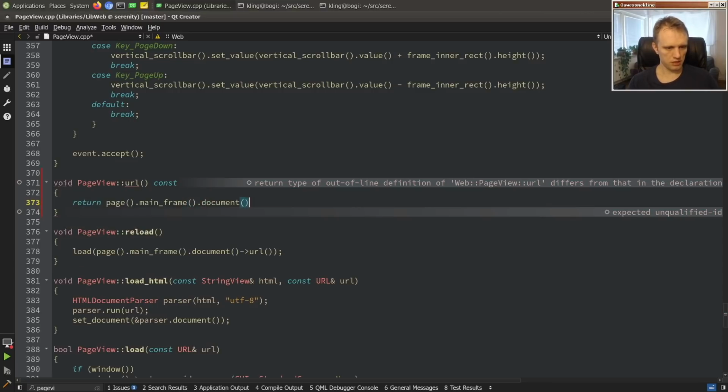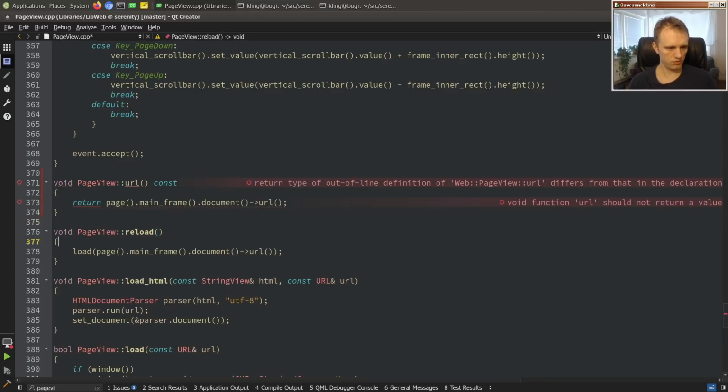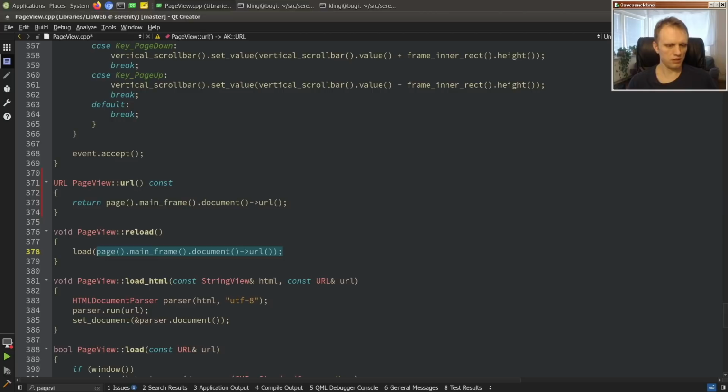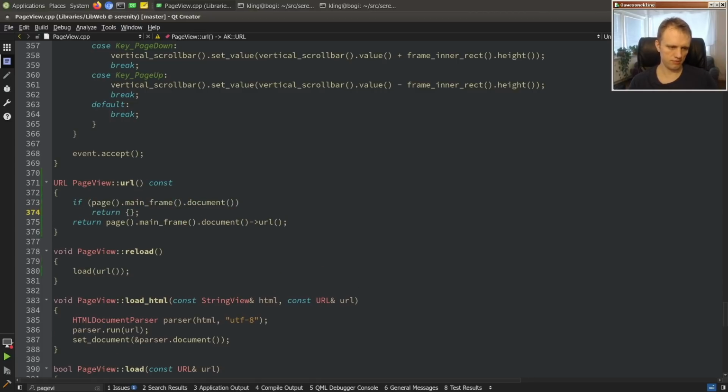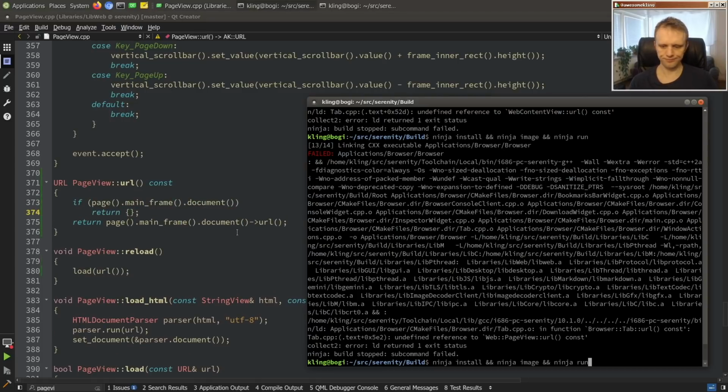Page mainframe document URL. Wait, that can't be signature. There we go. And then we can just do that. And then I guess we can even be a little bit nicer here and actually null check this. Yeah.